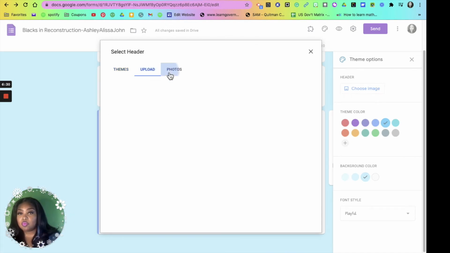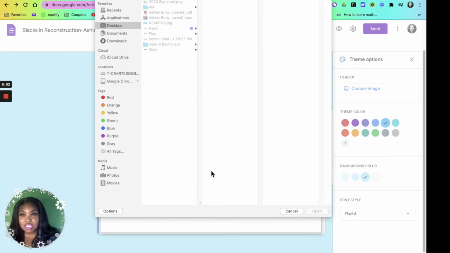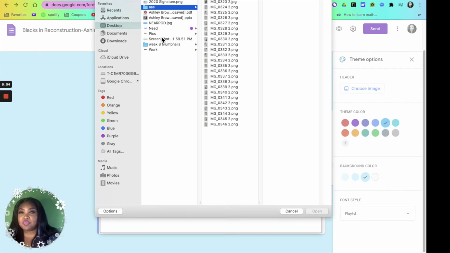You can upload one, or if you have some in your photos, that's fine. I'm just going to upload one just so you can see. Headers cannot just be any old picture. They have to be a certain pixel size and all of that. So if you don't have it, don't worry about it. It's not mandatory. But if you just want to be extra and gain some extra points, you know, Google it and learn how to create one, and I will be super freaking impressed.